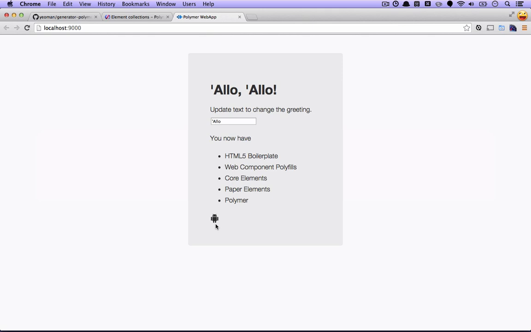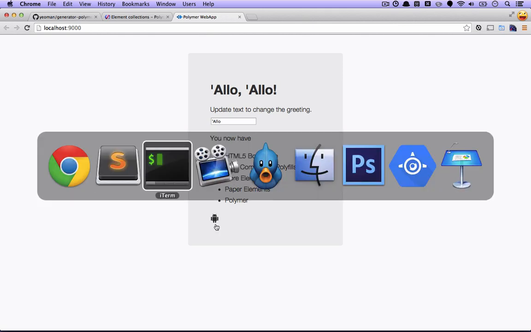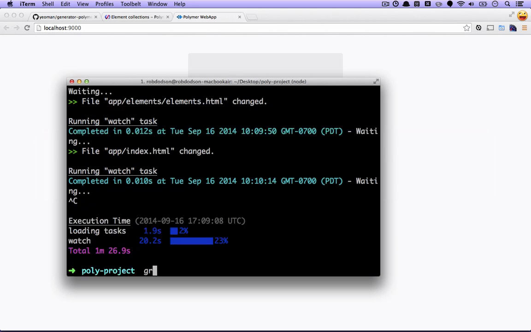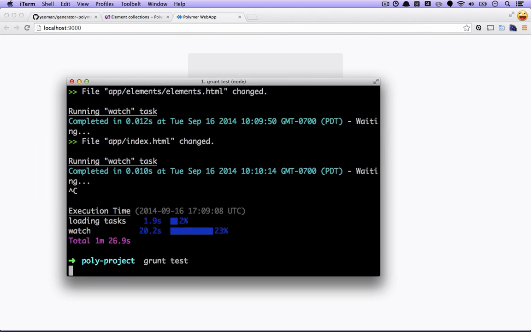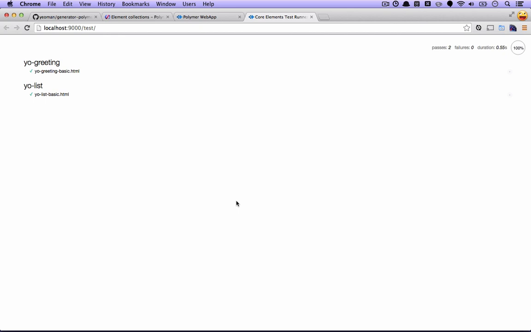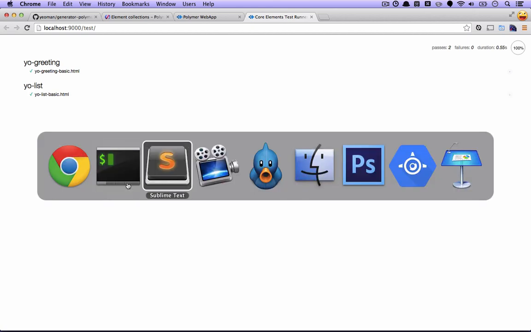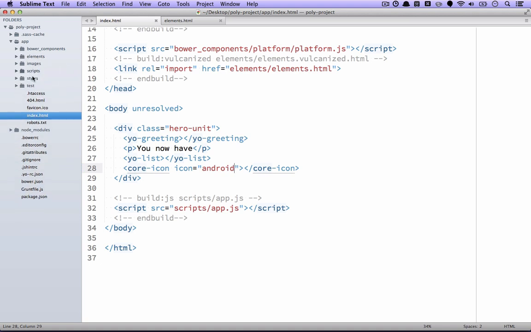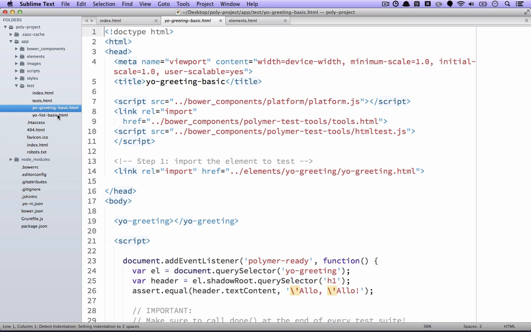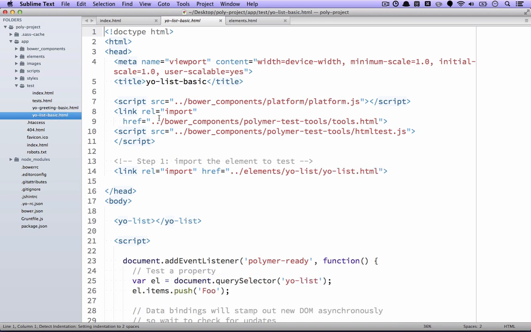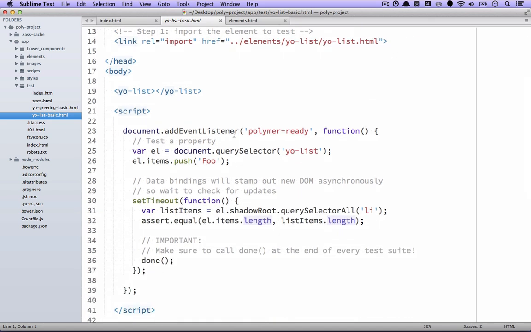If you want to try looking at some of the tests for this application, again, down in the terminal, you can run grunt test. And that's actually going to open up a little Mocha test runner and show us the very basic tests which are passing for the YoGreeting and the YoList element that we created. If you're in Sublime Text, you'll notice that there is a test directory right here, which contains the test files and some examples for how you can test a custom element, which is pretty helpful. This is something that people ask about a lot: how do we write unit tests for custom elements? And so we're starting to come up with some good solutions for that and add them to this generator.